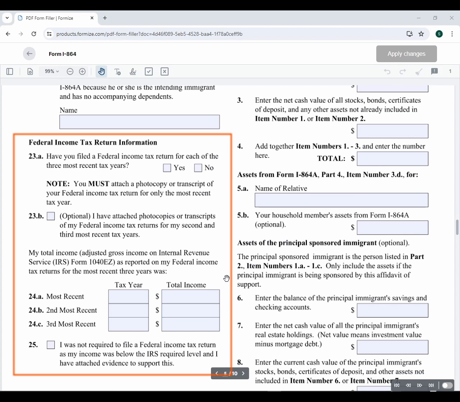As stated previously, you must submit an IRS transcript or copy of your federal individual income tax return for the most recent tax year. If you choose to rely on income from the 3 most recent tax years, you must submit an IRS transcript or copy of your federal individual income tax return. If you were required to file a federal income tax return for the tax year but did not do so, you must file all late returns with the IRS and attach an IRS transcript or copy of your late return and submit it with Form I-864.